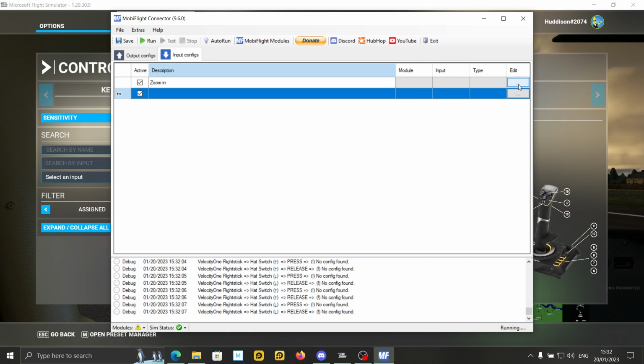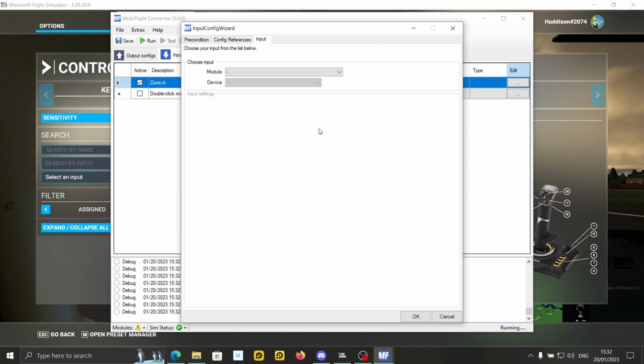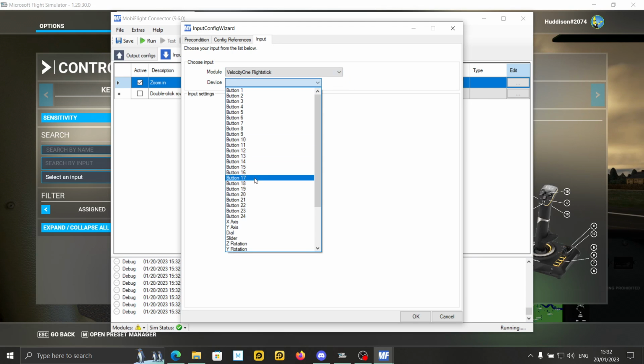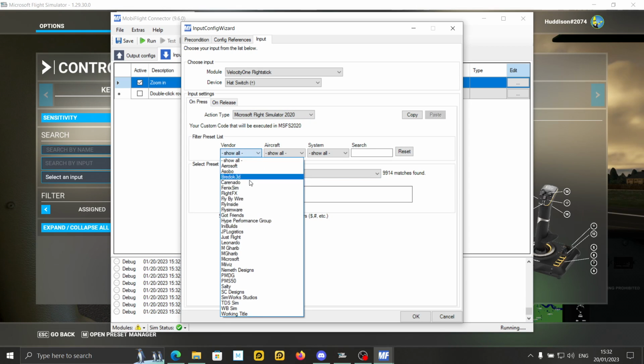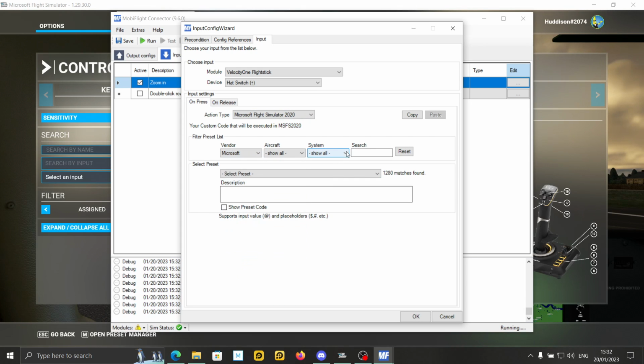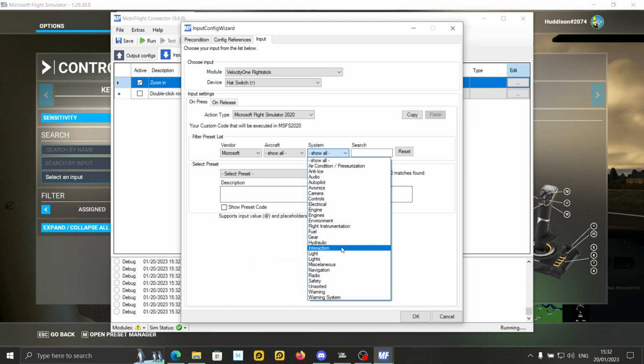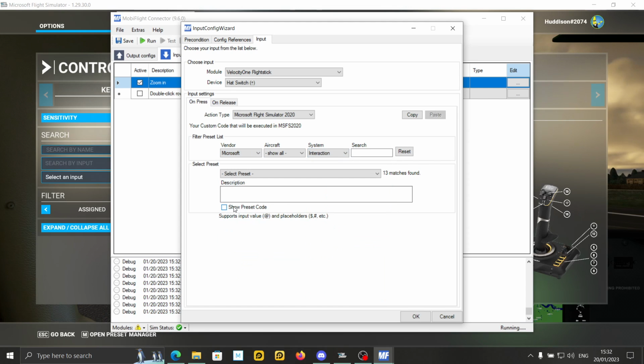So zoom in. Click in the box here. Module. I've only got the Velocity 1 flight stick attached, so I'm going to choose that. Device. I know from testing it in the debug box down here, it's hat up. And action type, like we did before, choose Microsoft Flight Sim 2020. Wait for the boxes to populate. Vendor Microsoft. System Interaction, like we did before.